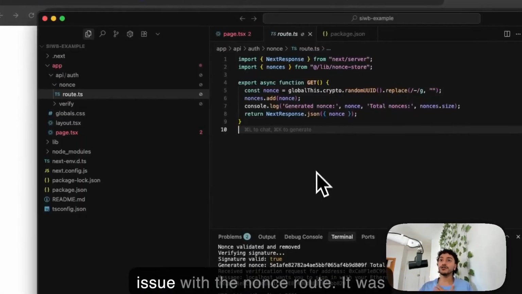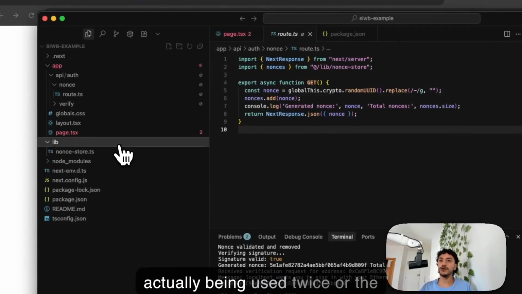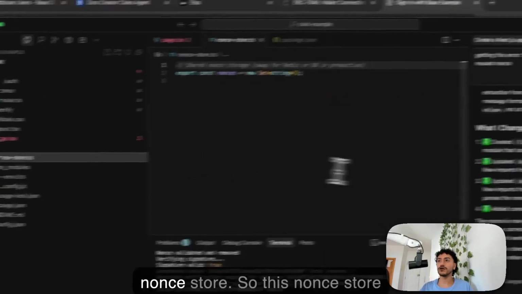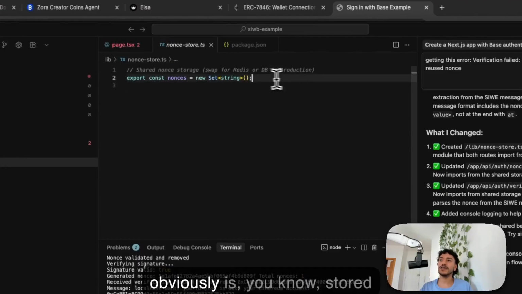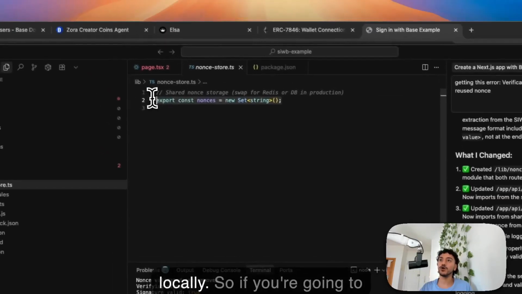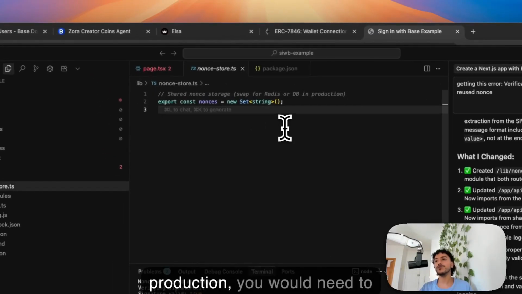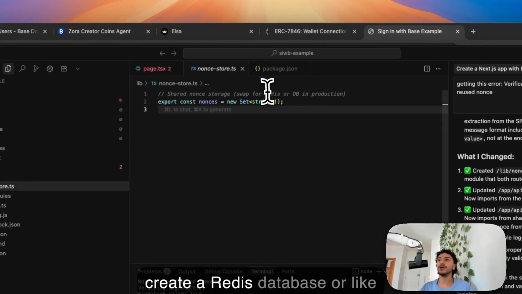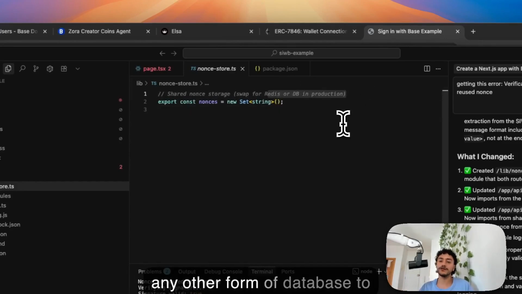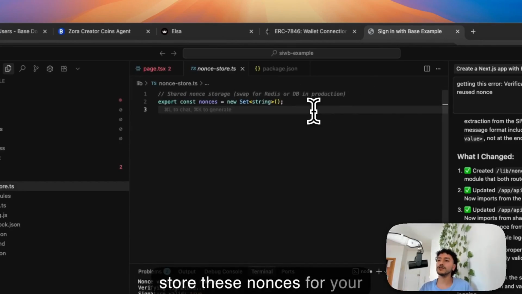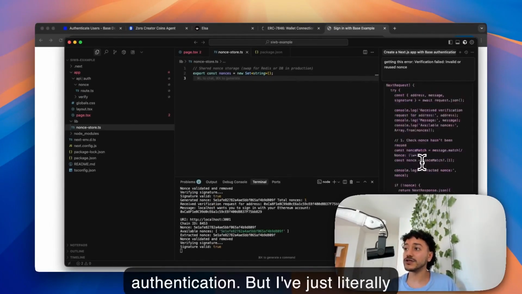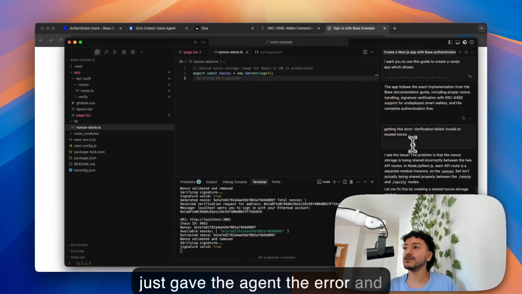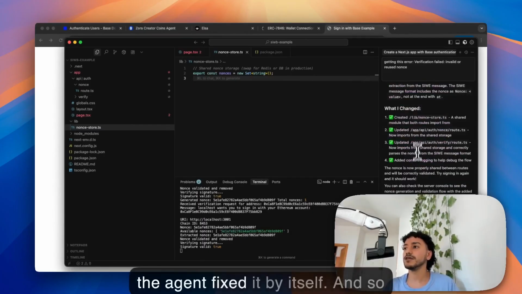Okay, so there was an issue with the nonce route. It was actually being used twice, or the nonce store. So this nonce store obviously is stored locally. So if you're going to production, you would need to create a Redis database or any other form of database to store these nonces for your authentication. But I've literally just gave the agent the error, and the agent fixed it by itself.